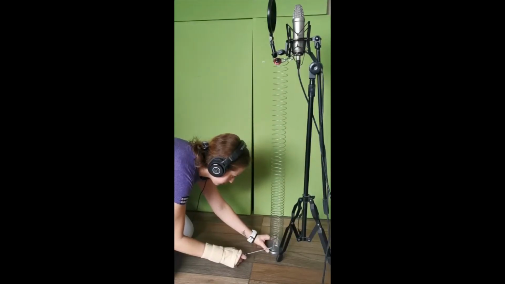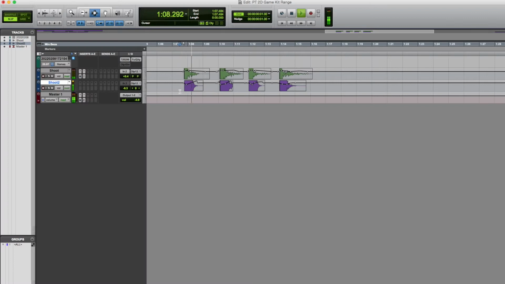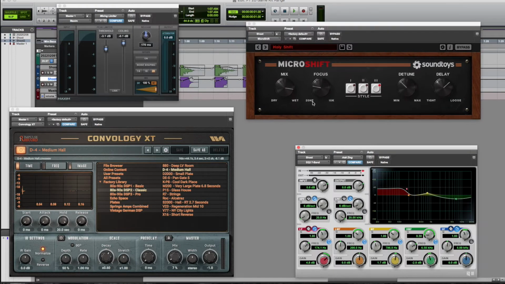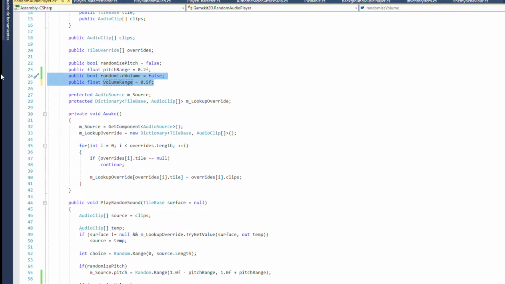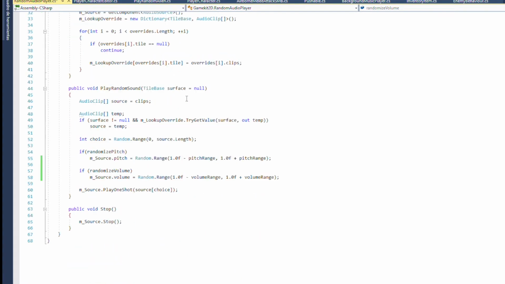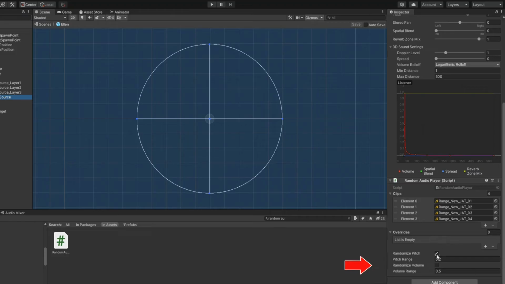For the ranged weapon sound, I recorded laser sounds using a slinky and a contact microphone. These sounds were layered, edited, and mixed using EQ, compression, reverb, and pitch shifting. Also, on the random audio player script, I added some code in order to randomize the volume if needed.